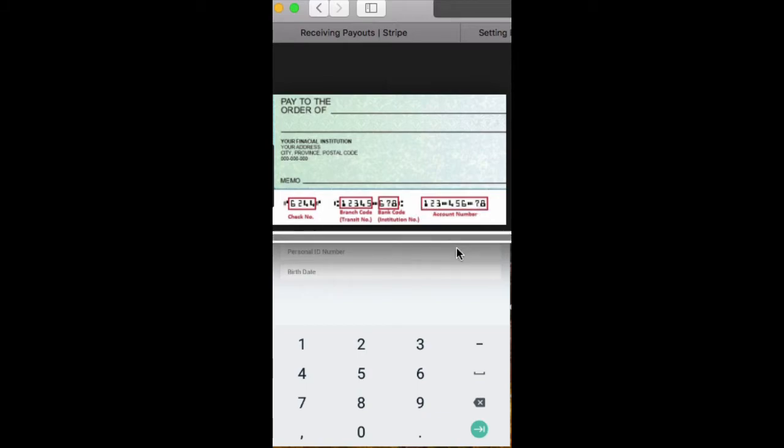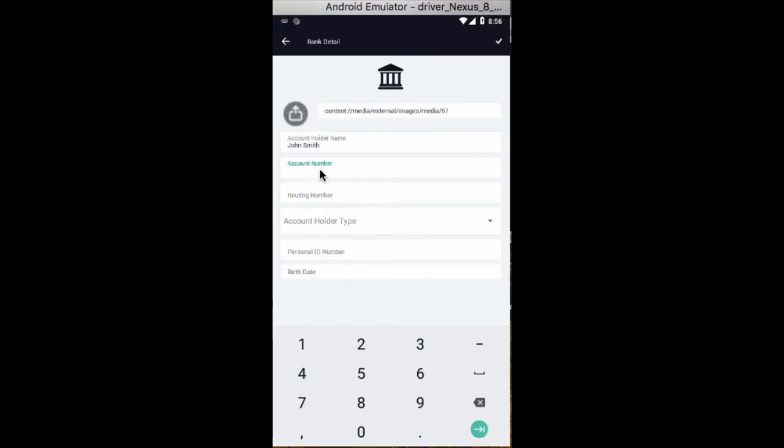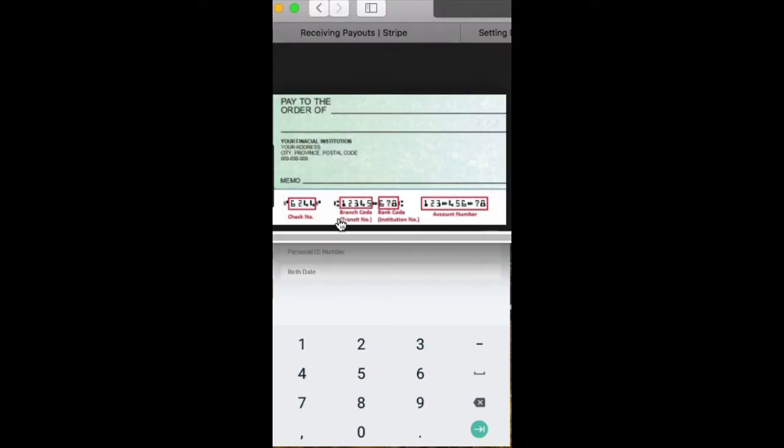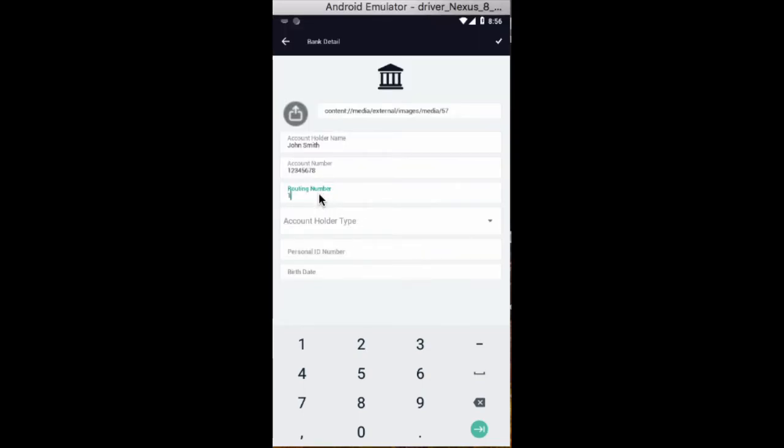Okay, and then the routing number. The routing number is comprised of the transit number with the institution number. So that creates the full routing number. If we look again at the check, it's the transit number followed by the institution number. In this case, it's going to be 1 2 3 4 5 6 7 8 again. So we'll just enter these. That creates your routing number.